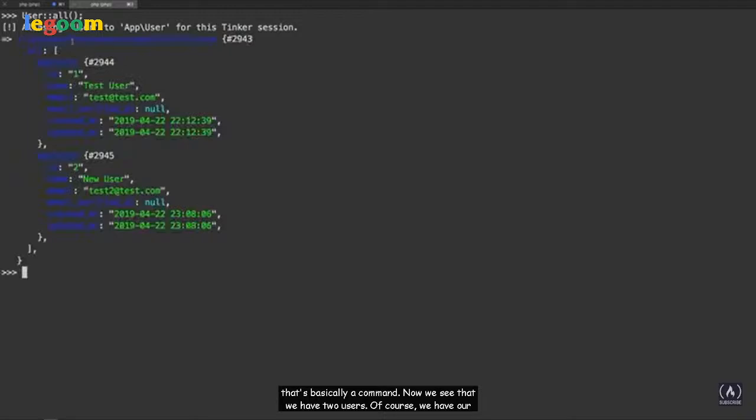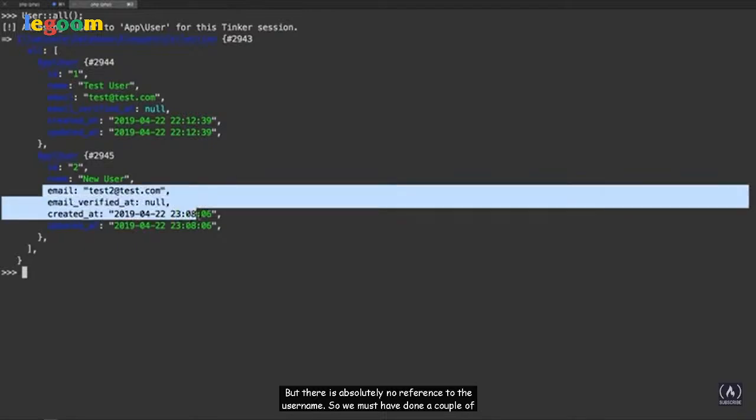So at this point, this is our application. We've essentially logged into our application and we are emulating PHP. So if we said User, uppercase U, colon, colon, all, that's basically a command. Now we see that we have two users. Of course, we have our test at test.com user, and we have test2, which of course is the one that we created. But there is absolutely no reference to the username. So we must have done a couple of things wrong.